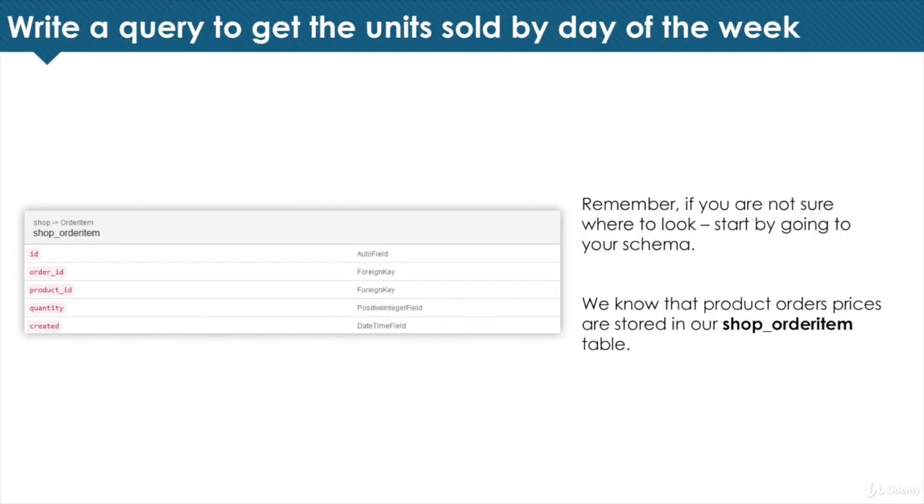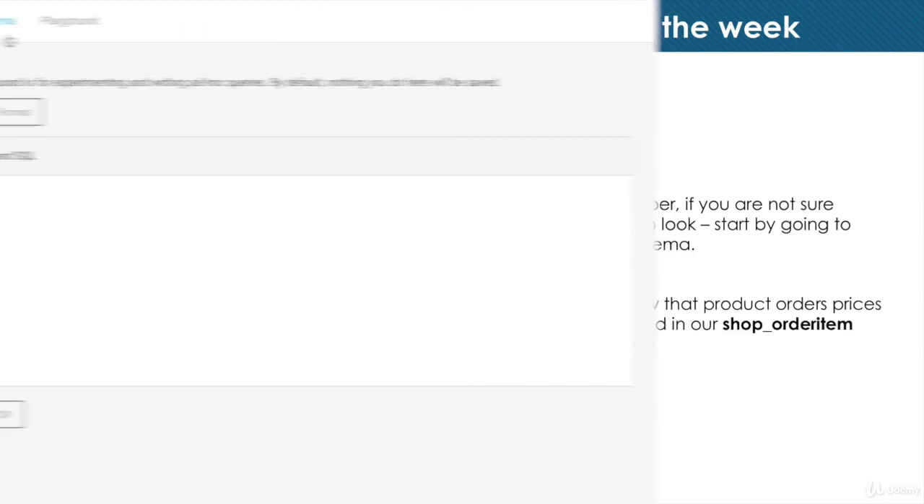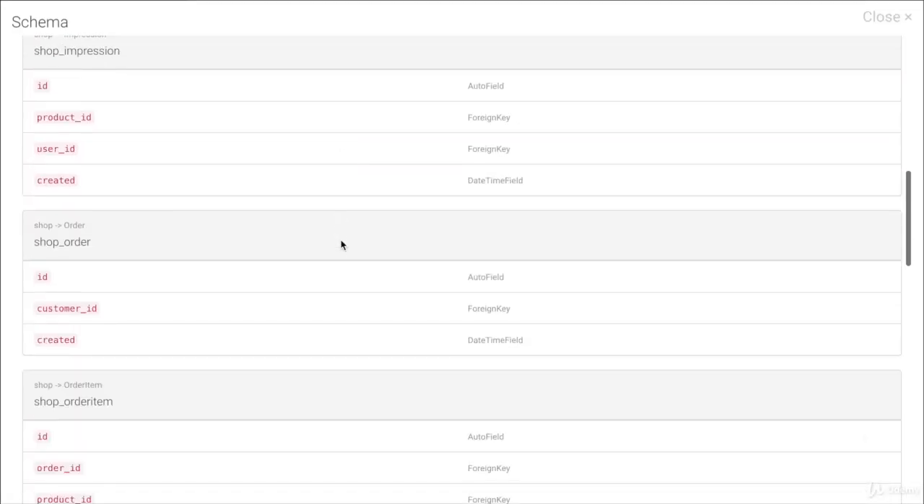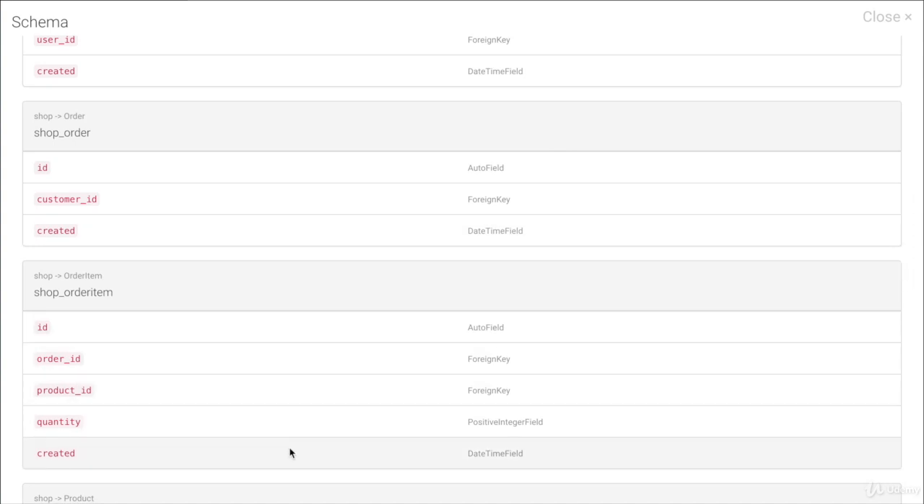For this example, let's find the total units sold by day of the week. Essentially, are most of our sales on Mondays, Tuesdays, Wednesdays, etc. So first, we need to find what table holds this information. And as we will remember, the shop order item table has a column that stores the date at which a purchase order was created, as well as the quantity column, which gives us the units sold per order.